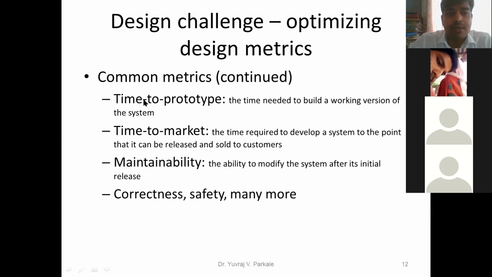So the next design challenge is time to prototype. What is time to prototype? It is the time needed to build a working version of the system. Are you getting it? Time to prototype means how much time is required to launch your product prototype, that is, the actual version of your embedded system, into the market. So this is also one of the design challenges. Are you getting it or not?